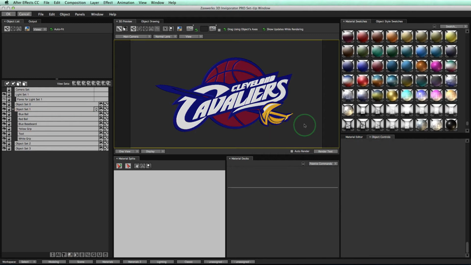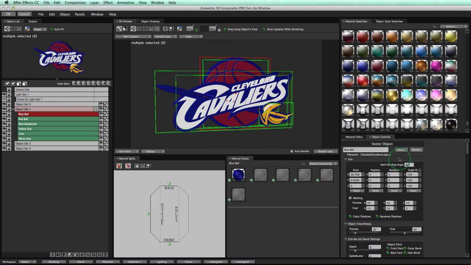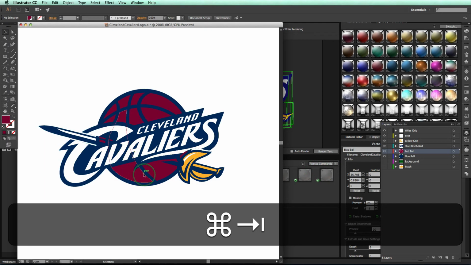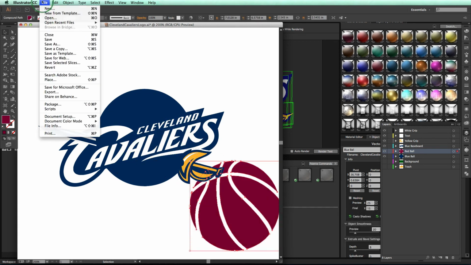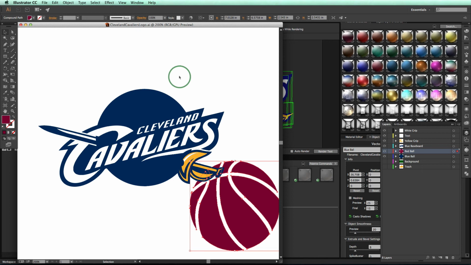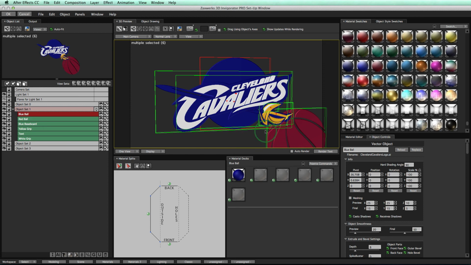Well, at the top of the object controls panel right here, we see this reload button. If I click it, we see it's not doing anything because we haven't made any changes to our Illustrator file. So let's come over here to our Illustrator file and drag our red ball way down here so we can see a big change. Then we'll go up to File, Save, make sure you save your file, and then back into the 3D program, I'll hit the Reload button and we can see the logo update right away.